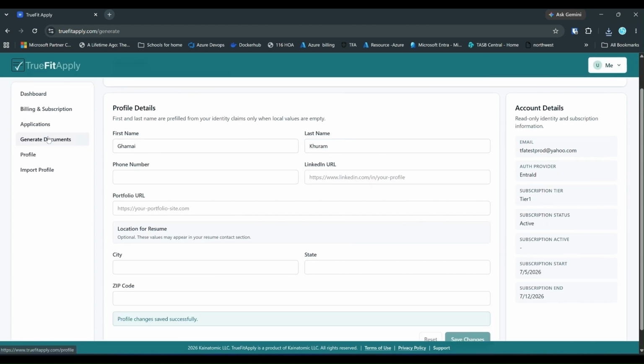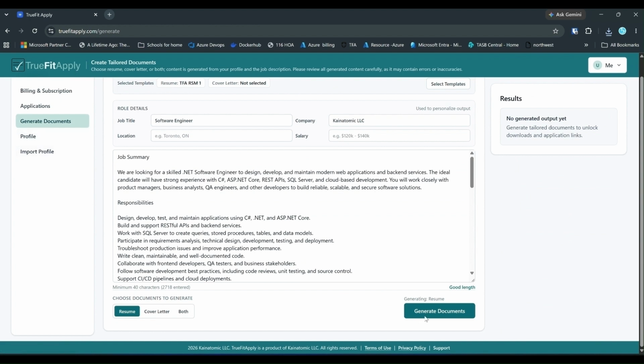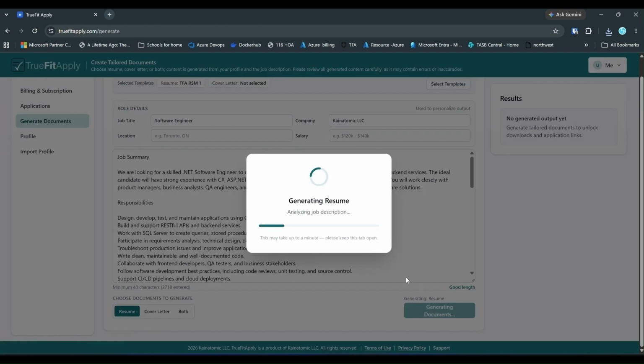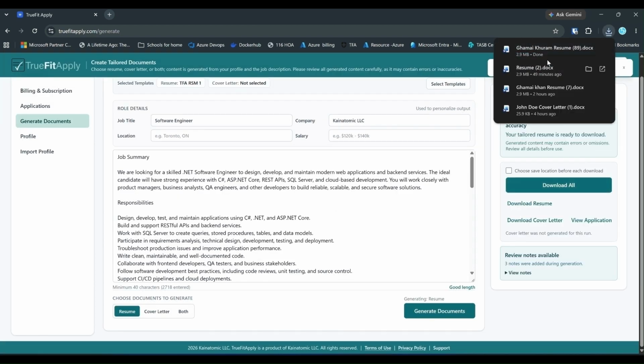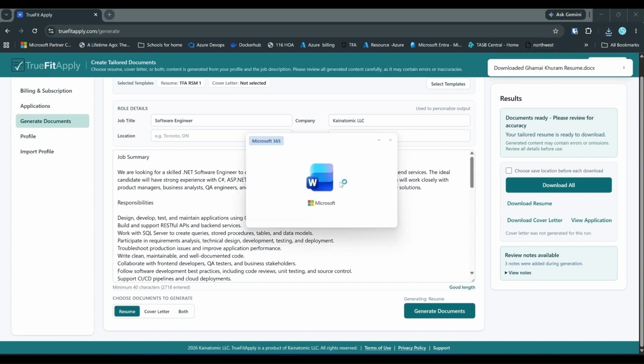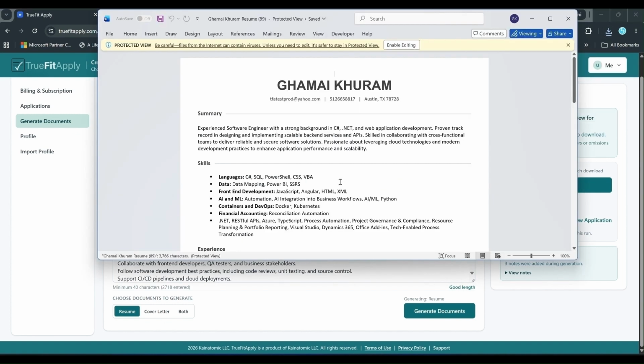Changes saved, and we'll come back to generate document and we'll generate the resume again. So the resume is generated, downloading the resume, opening it. As you can see, this resume is tailored to the job description that I have provided, specifically the summary that I have for myself: experienced software engineer with a strong background in C# and .NET and languages.